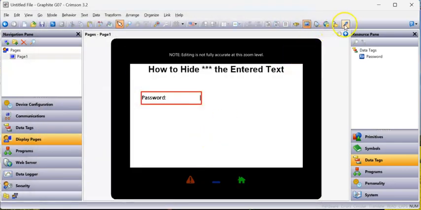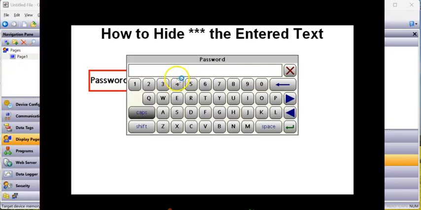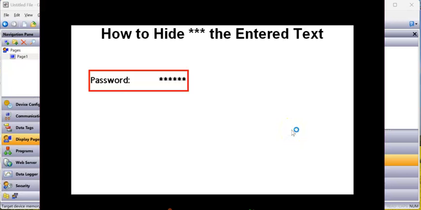All right, let's test it. Let's download to the emulator. So here I am. I click here, and I can just type in letters. And notice the asterisk symbols. So that's partially what I want to do here.